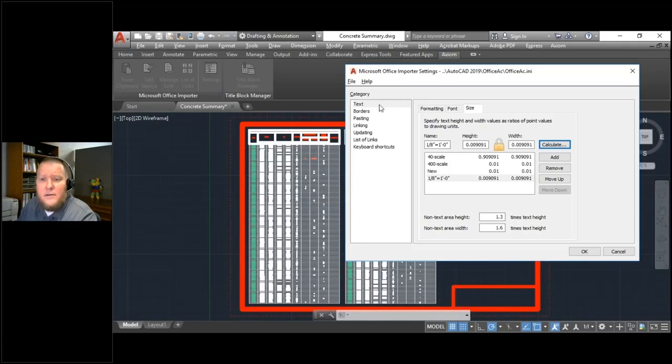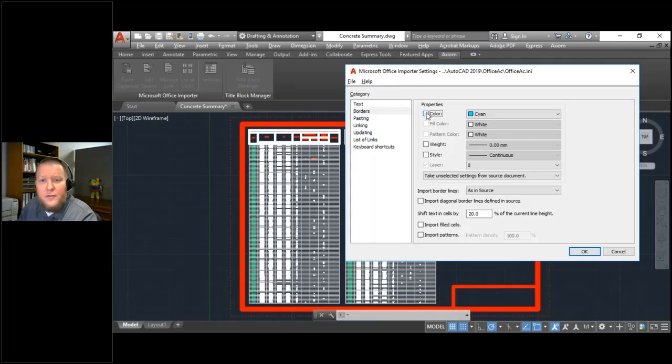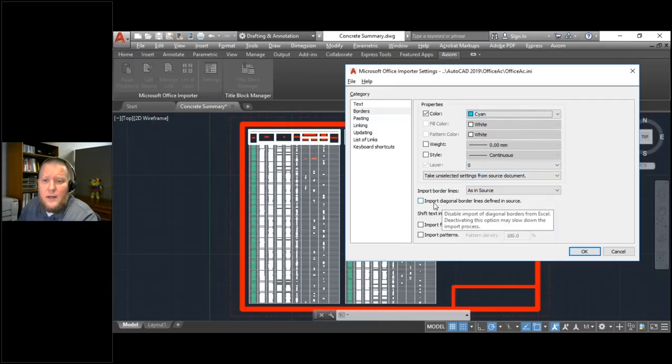So now that's text. I'm going to go here. By the way, there are also some fine-tuning things here for exactly how big your Excel cells are, that kind of stuff. Under borders, you have the same type of things that you have for text: color, weight, style, layer, and you can define that by layer, by cell, by block, and that's fine. Some folks have other things going on, like diagonal border lines, and you can support those.